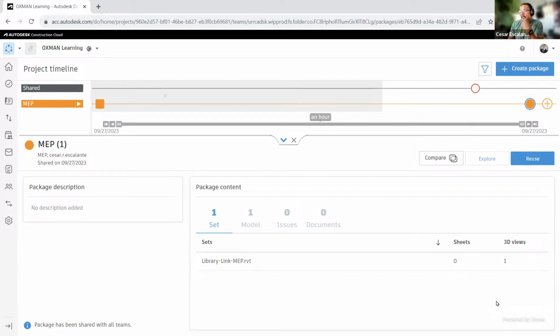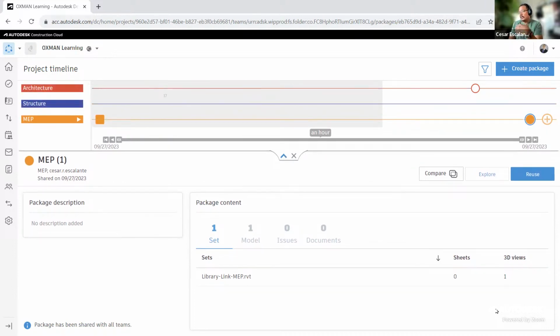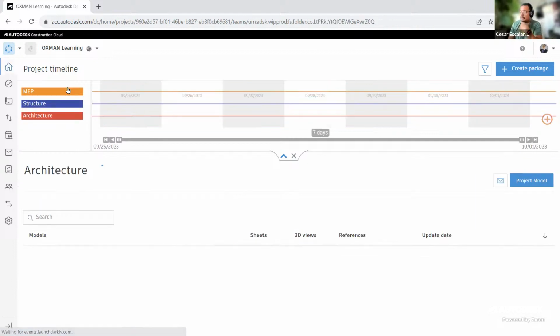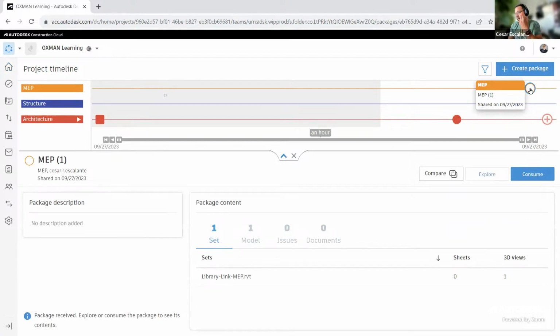And now let's see, I'm an architect and I need to decide if this MEP model is good. So as an architect, I jump into the architectural swim lane. In the architectural swim lane, I see that the MEP has shared a package. The empty circle means that it's been approved by the MEP engineer, but it hasn't been approved by my own discipline. And so I select this circle. This is the information that MEP is sharing with me. So I'm going to consume it.